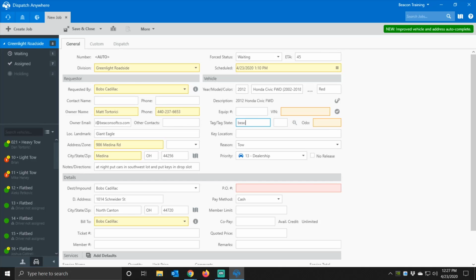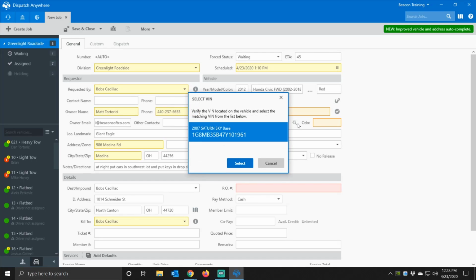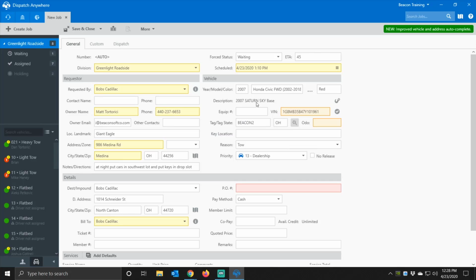So if I type in a plate and the state abbreviation, in this case Ohio, and I hit this button, this is going to go to Carfax and do a search. In this case, this is going to give us a VIN number and a car. And if I hit select, it will add it to our call for us right above here.